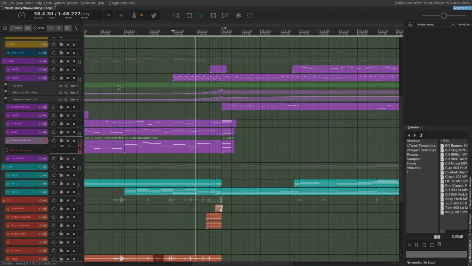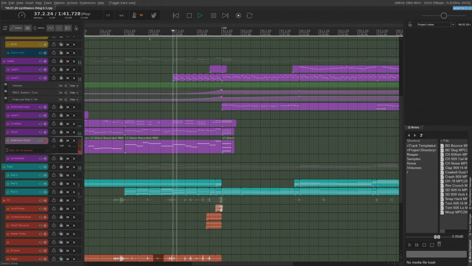1, 2, 3, 4, 5, 1, 2, 3, 4, 5, 1. And you'll hear we have just a bit of that rubbing with the rhythm where some things are in 4 and some things are in 5. We have the bass in 5.